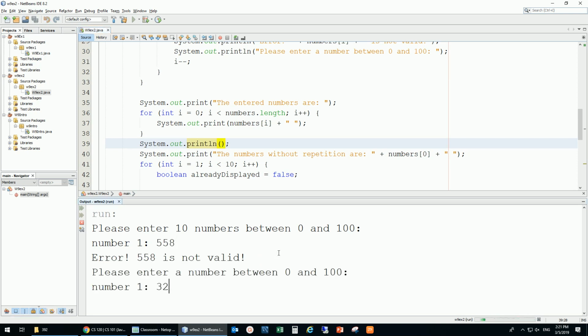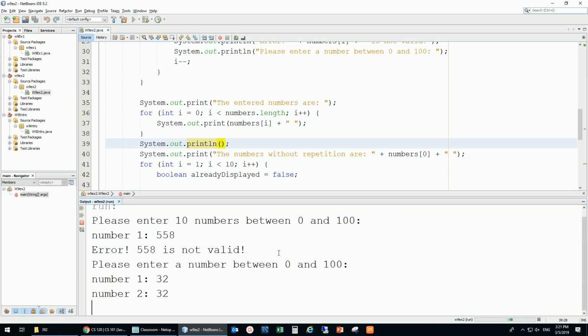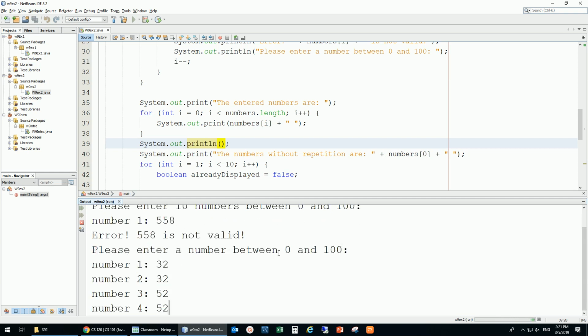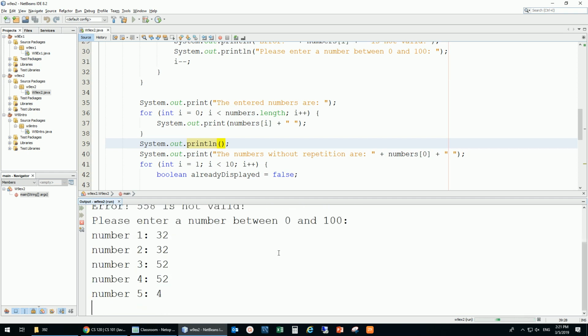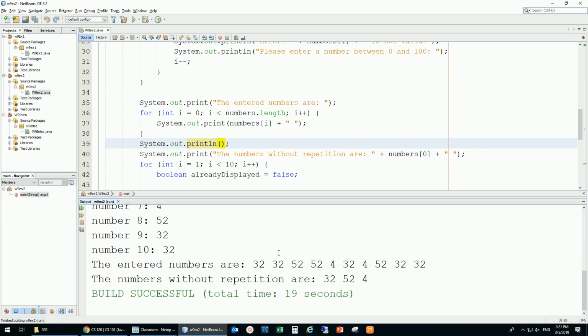So just to see them all like this, I think it would be much easier for me to see that there are no repetitions. Let's just put 32 again, 52, 52, 4, and then 32, and then 4, and then 52, and then 32, and 32. So these are the whole numbers, and those without repetition are. So this is what I entered. This is without repetition.